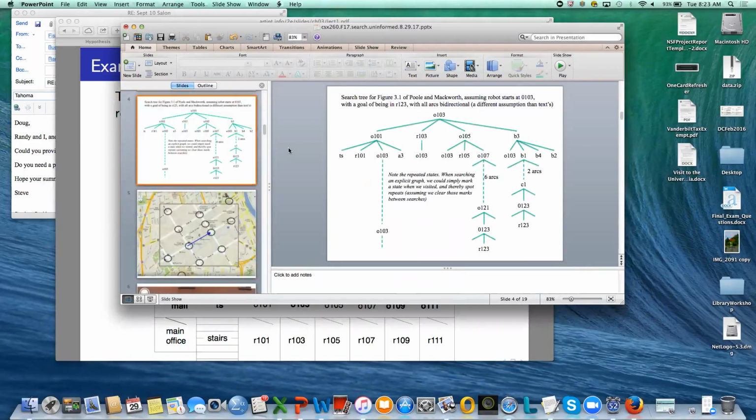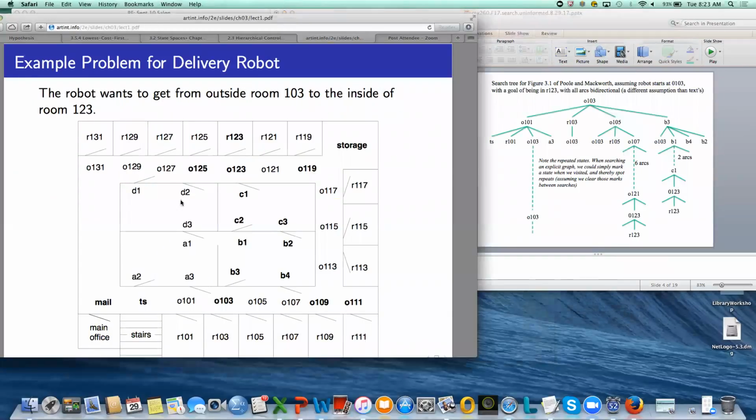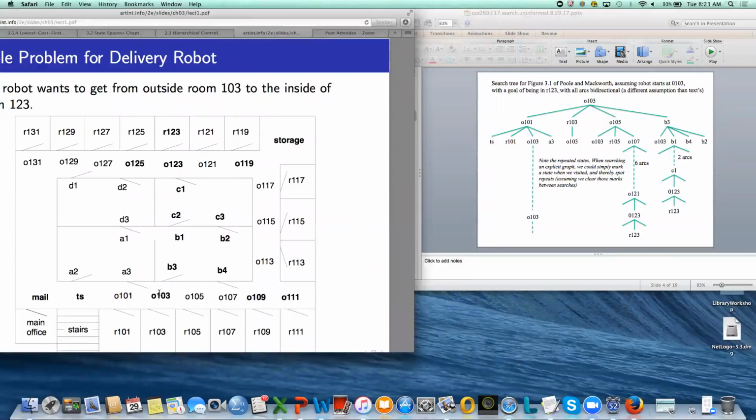This is how I would represent this in the simplest form, as a graph search. You can think of this as a graph in which this is one state, or one node, in the graph. It has an arc to adjacent locations. There's an arc from 0103 to 0101, to 0105, and so on. So there's an arc here, an arc here, an arc here, and an arc there, and those arcs are represented up here. If I started at 0103, one neighbor is 0101, room 103, 0105, and then B3. Those are the adjacent locations.